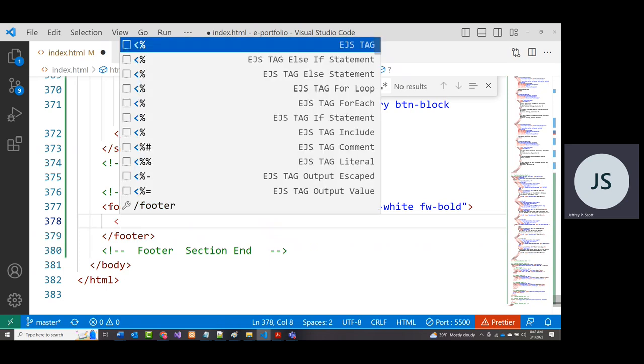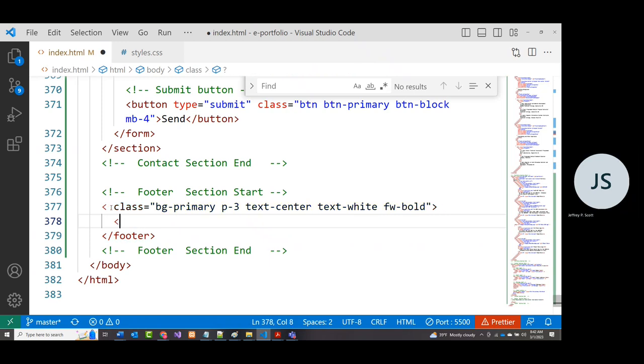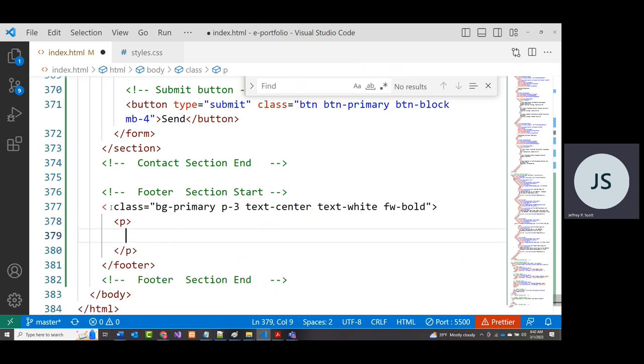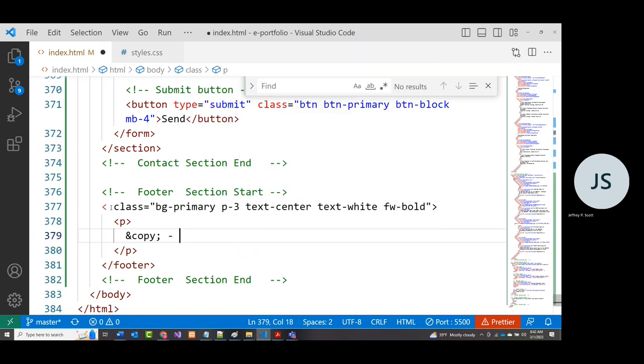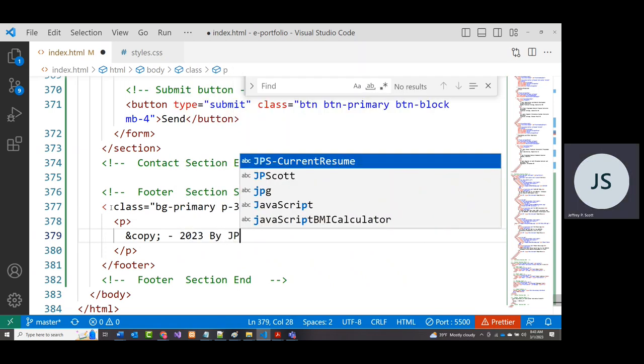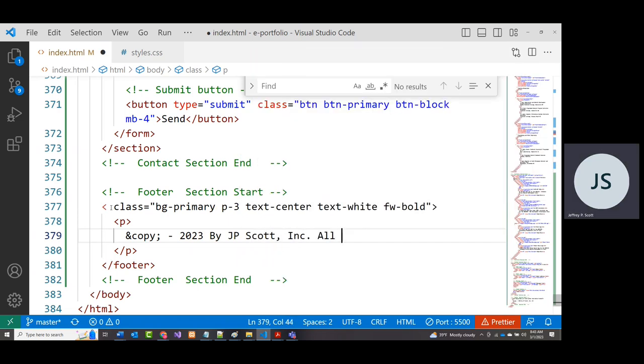And simply all I put in here was a paragraph. Oops, up there. A paragraph. And the paragraph had in there ampersand copy 2023 by JP Scott Inc. All rights reserved. Okay, let's take a look at that.